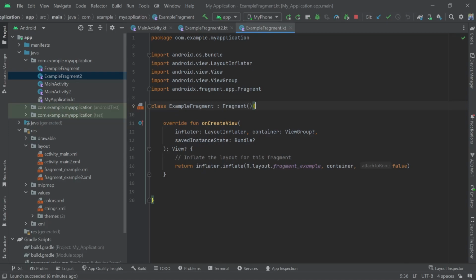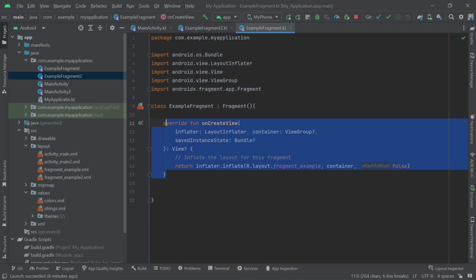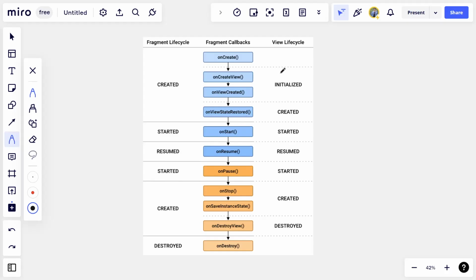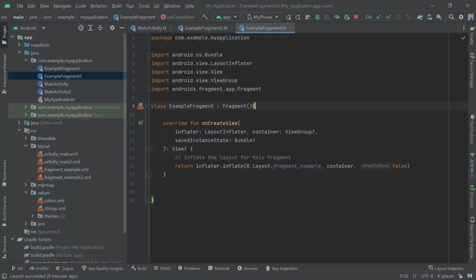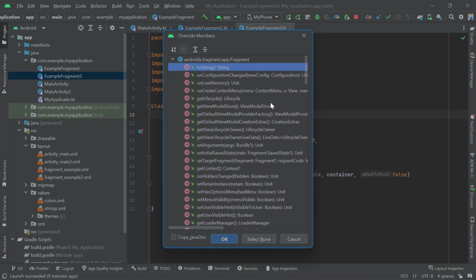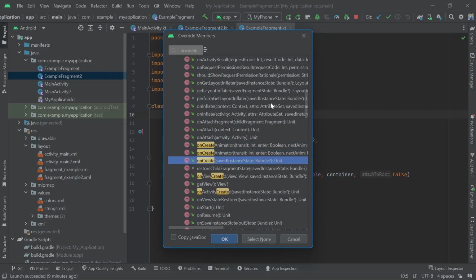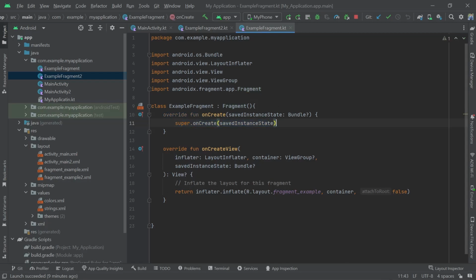This is our example fragment, and I am inflating my layout inside onCreateView so that you can differentiate between when we are creating our view and when we are creating our fragment. These are two different things. This fragment is different from the views inside of our fragment. That's why you can see this is our fragment life cycle and this is our view life cycle. There are also comparatively more methods inside of our fragment, including this onCreate method of the fragment.